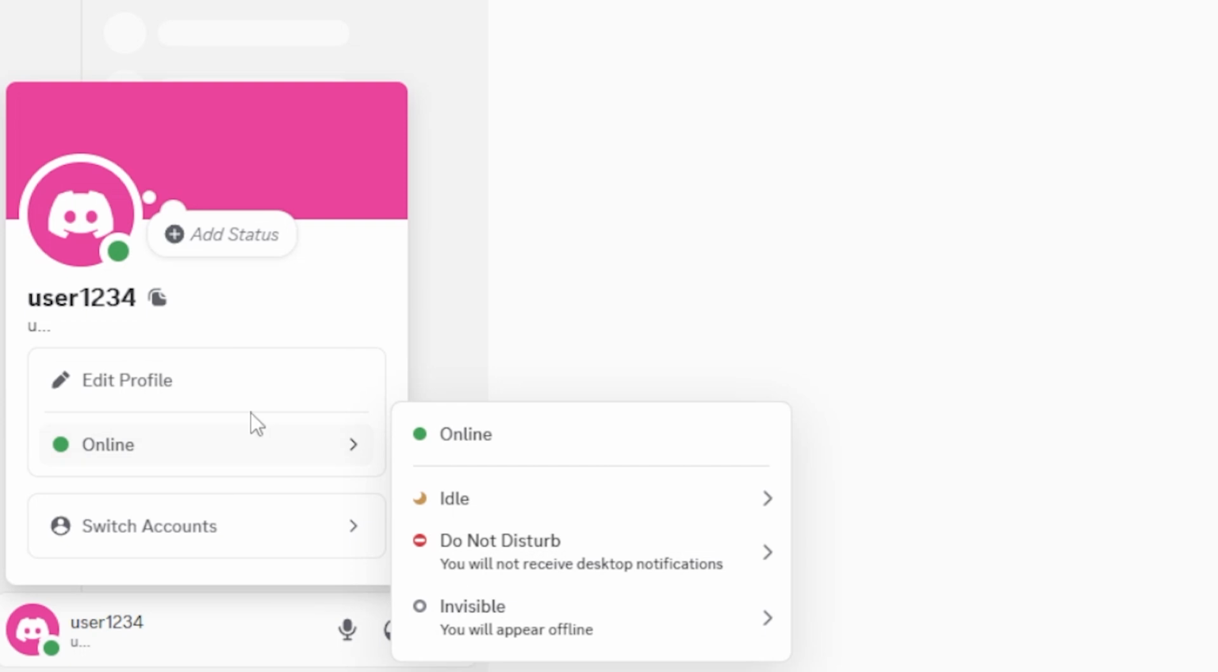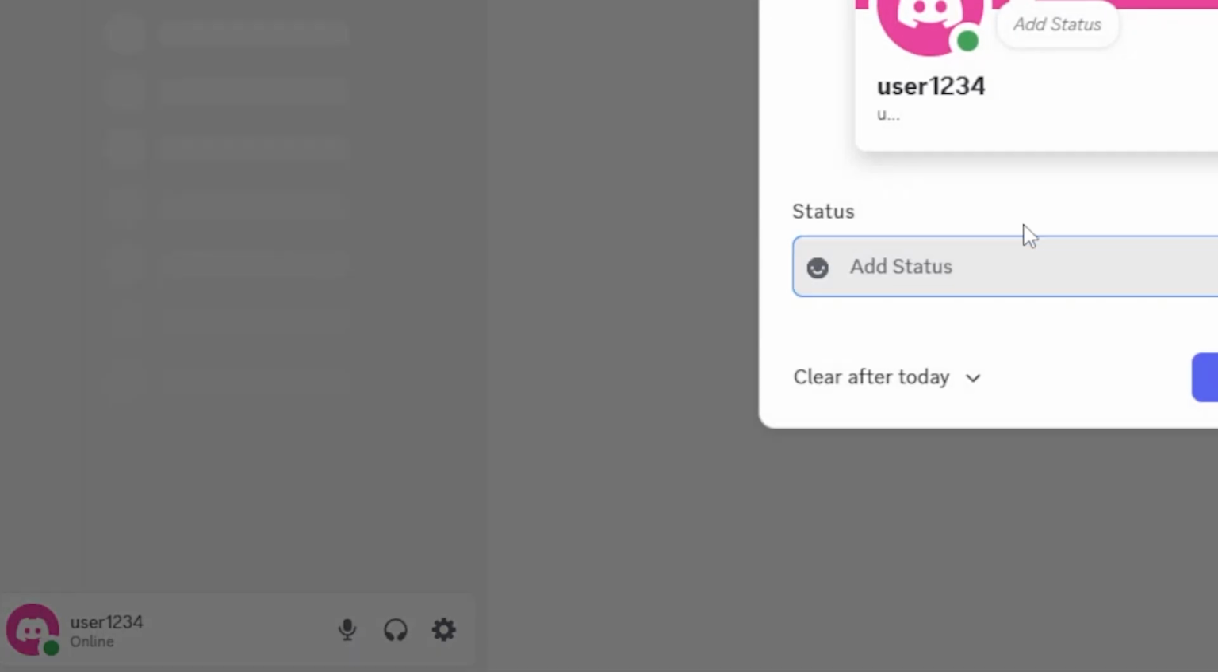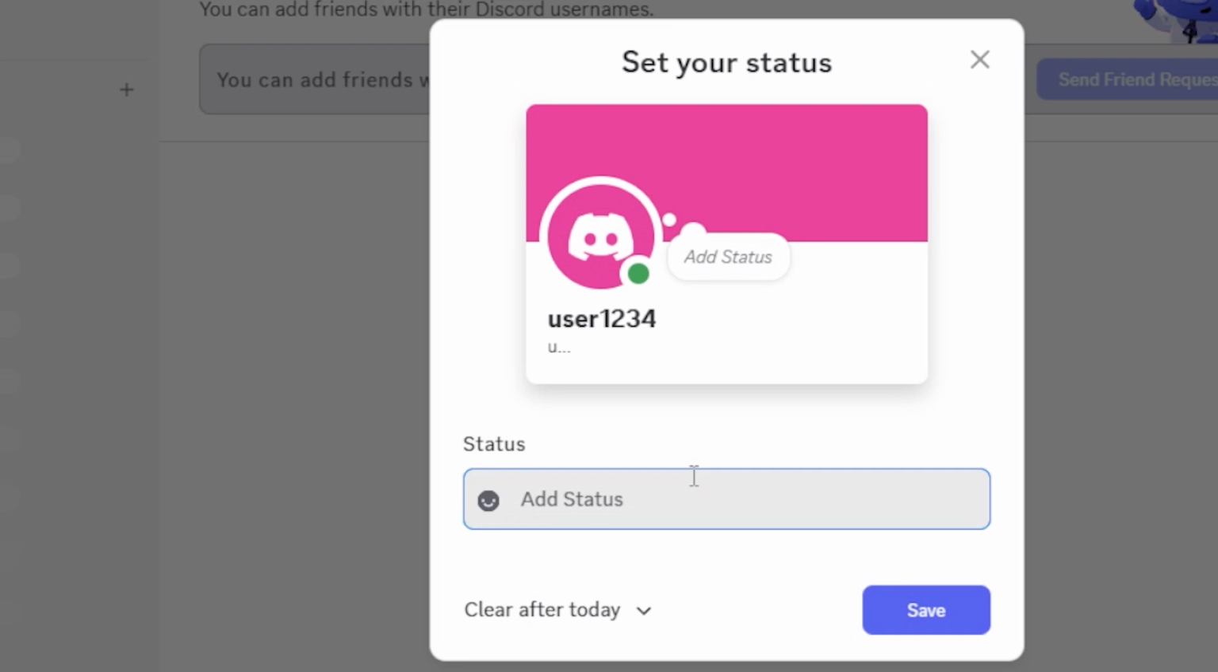But next to your profile picture, you will see a plus icon. Just click next to that. Now you can type in whatever you want. It could be something simple like editing videos or busy at work, or even something funny like watching cat videos again. You can also add an emoji if you want. Just click the emoji icon on the left.